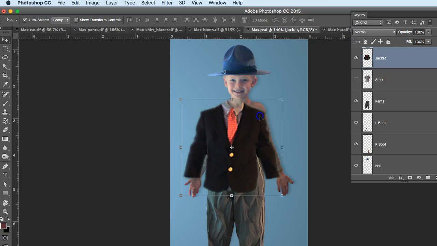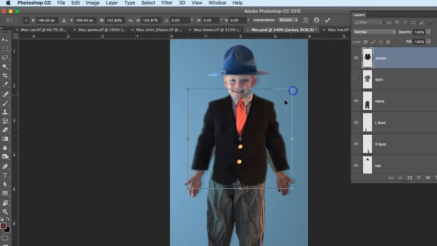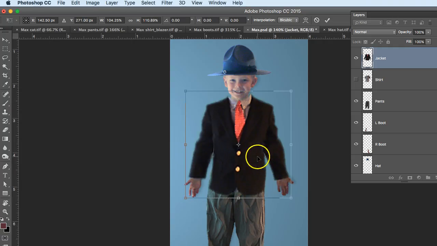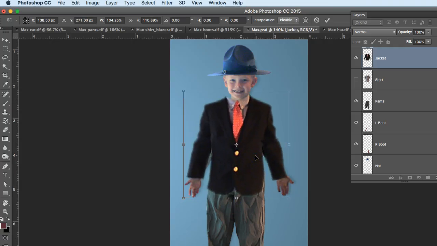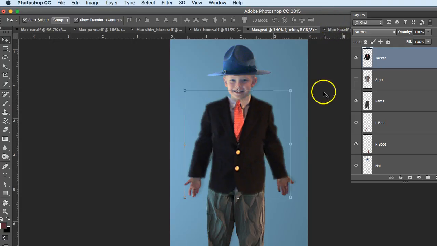Okay, and then we're going to move it around, and it just needs to be a little bit bigger. Try to get it to fit pretty good. You can use your arrow keys to move things over and up. And his sleeves are pretty short, so I'm going to pull this down a little bit so it looks like it fits him better. And use the arrow keys to move it around slightly. Okay, that doesn't look so bad. I'm going to go ahead and commit it.